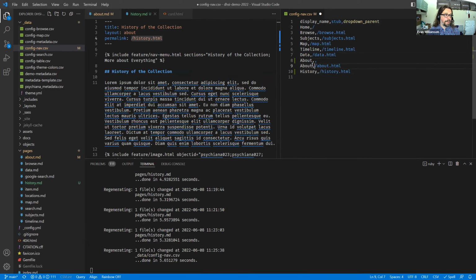And then this one is going to be called about the collection. And this one is going to be called history of the collection. And maybe this one is actually called about Psychiana, but I can't spell that, so I'm not going to do it. And what we need to do is to make these appear underneath this new heading that I have, about. We need to add one more column to that option, and we're going to put in the drop-down parent. It's going to have to exactly match this display name that we have set.